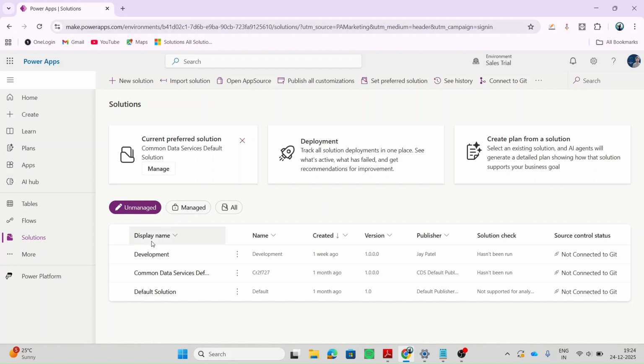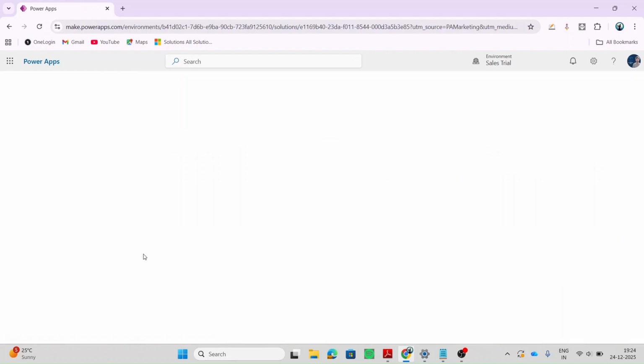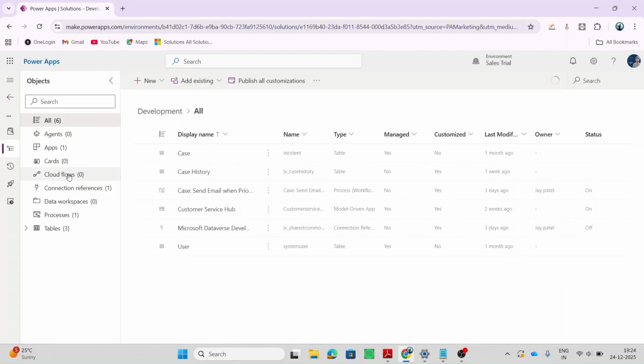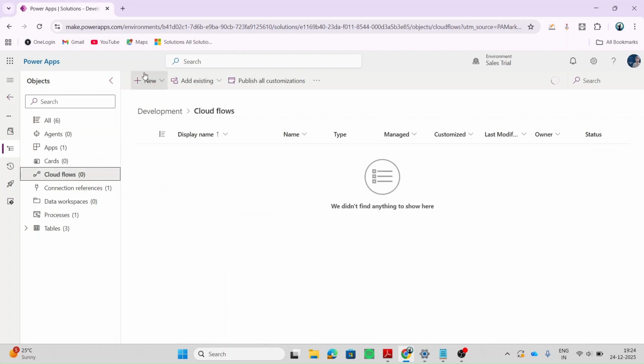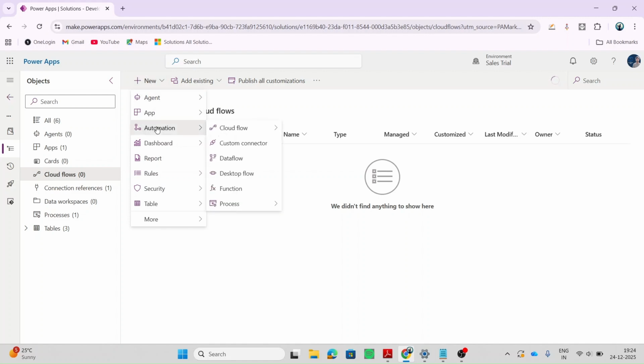So as you can see here, I'm going to go in my solution, and then as you can see this option of cloud flows, I'm going to click on that. So here you can create a cloud flow. I'm going to click on new, then you have to go on here automation, then cloud flow. And as you can see, we have three different options of creating a Power Automate flow: automated, instant, and scheduled.